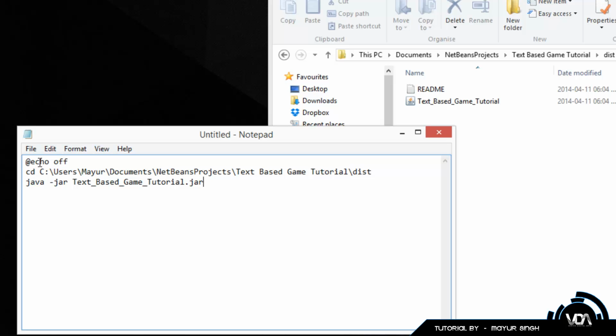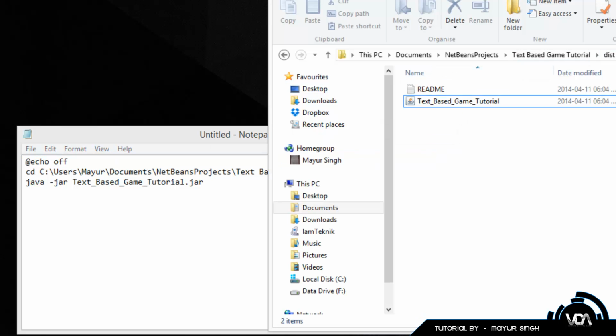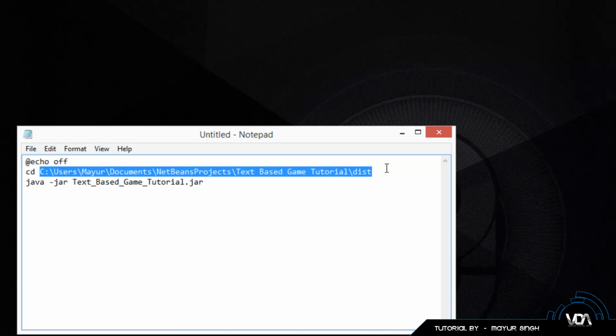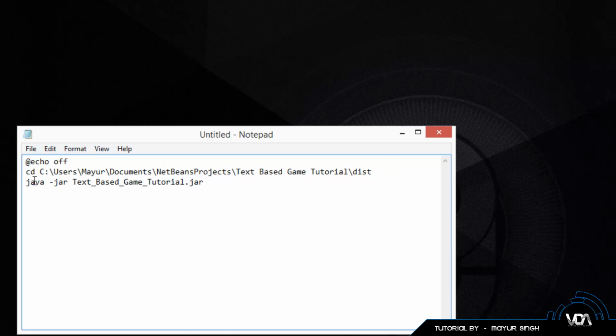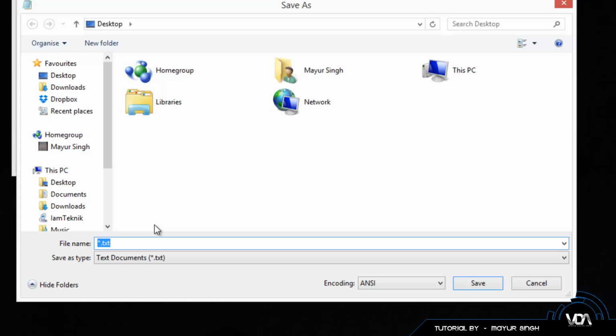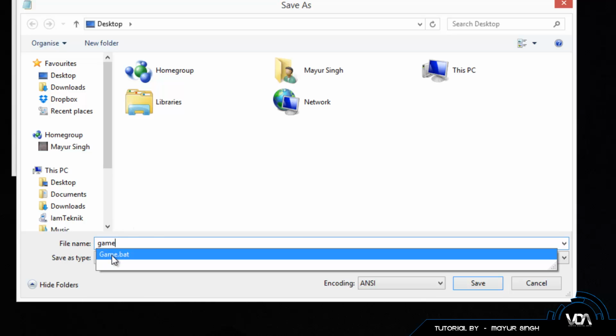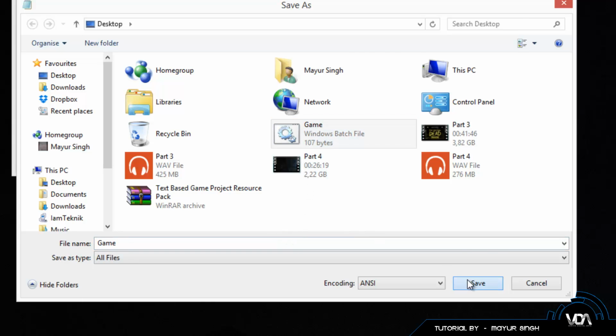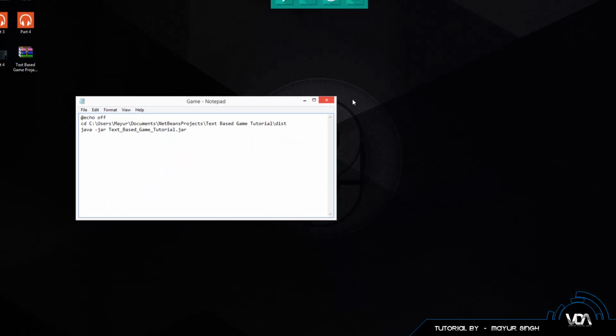So that's what it looks like. You first type in @echo off, so it doesn't echo this directory over there. Then you want to type in cd, which will direct to this drive here on your computer. Then you want to type in java -jar, and then the name of the jar file. Then you want to click on File, Save As. You want to save it as game.bat. I already have one on my desktop. Save it as all files, don't forget that. Click on Save, yes, and then that's it.